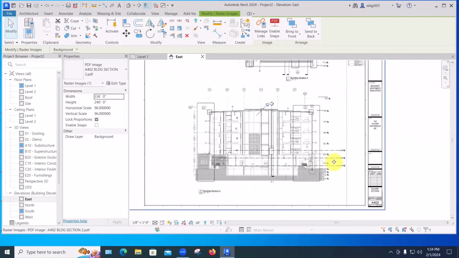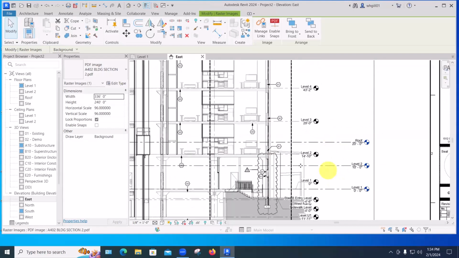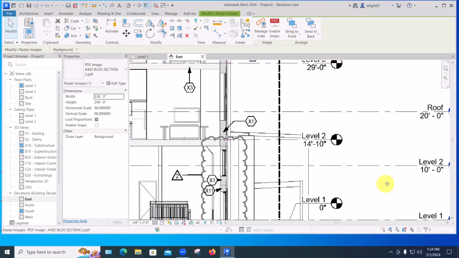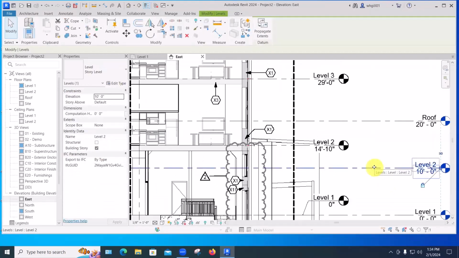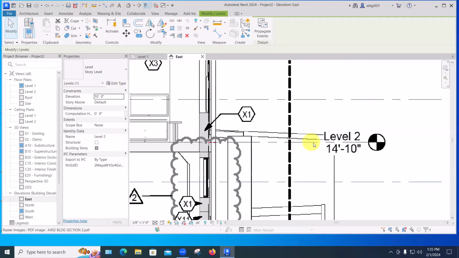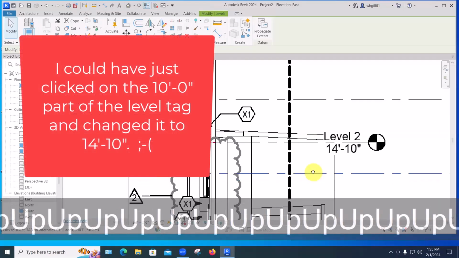Now we need to create levels to match theirs. So let's take our level 2, and this is one that we will be moving. Level 1 stays right where it is. That's linked to the project's origin point. We're just going to move our level 2 up to line up with this level 2, and I'm just selecting it and using my arrow keys.